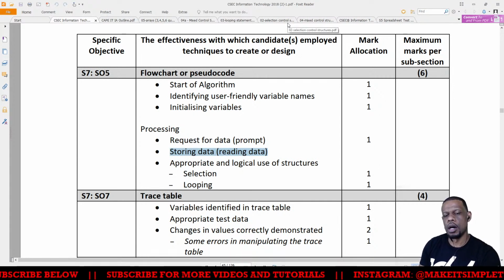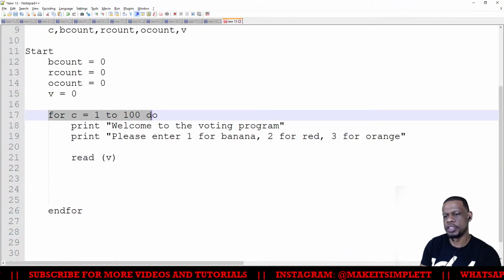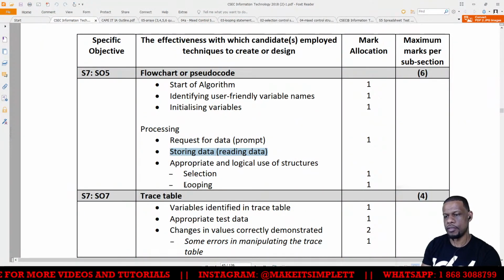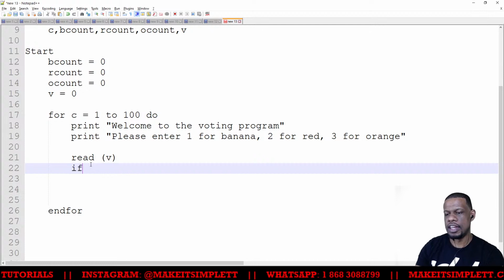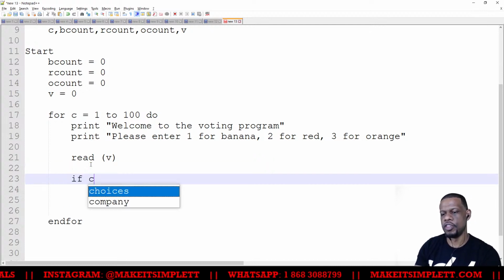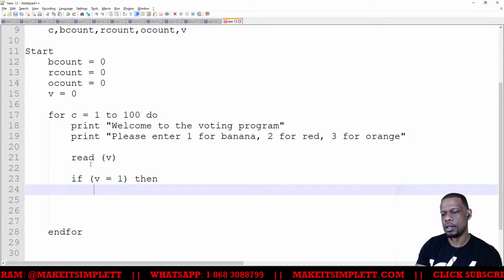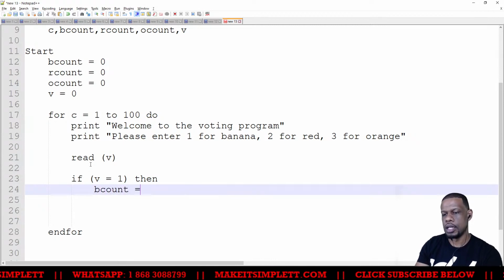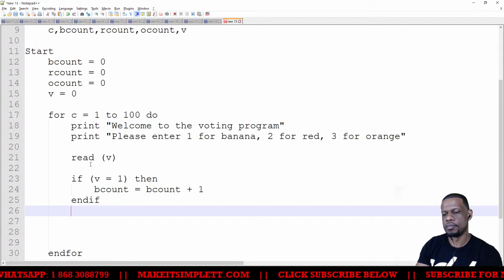All right, so now we have the for loop. So the for loop is our appropriate looping structure. So there's a for loop, which is here. So we have looping. So now we have 5 marks, and then we have to do the selection. So the selection now will be if V is equal to 1, then I want to carry up the count of banana. So I'm going to say B count is equal to B count plus 1. End if. Alright.